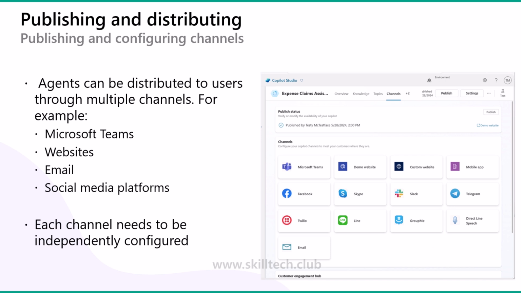After all this, when you are ready to publish, you can publish your agent and deliver it to the users through the available channels. The channels included are Microsoft Teams, websites, email, or social media platforms. As you can see in the screenshot, social media platforms like Facebook, Skype, Line, Twilio, and Telegram are available here as partner channels. And please keep in mind, each channel needs to be configured independently.